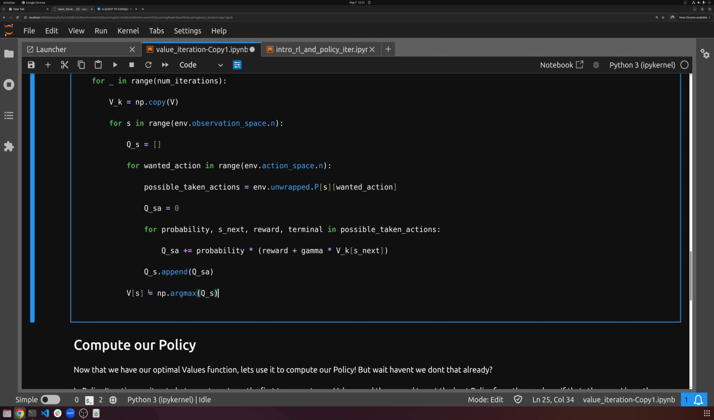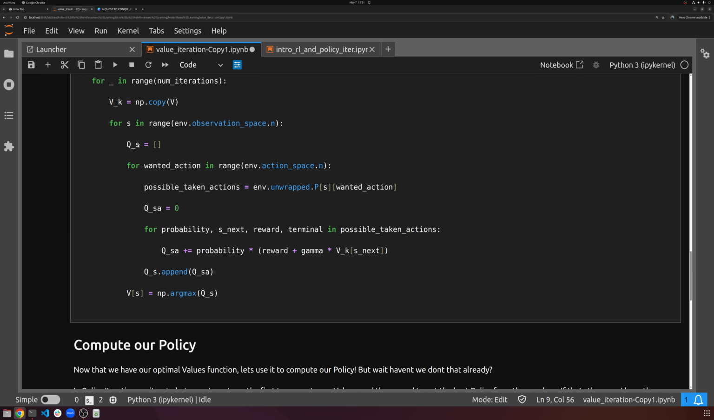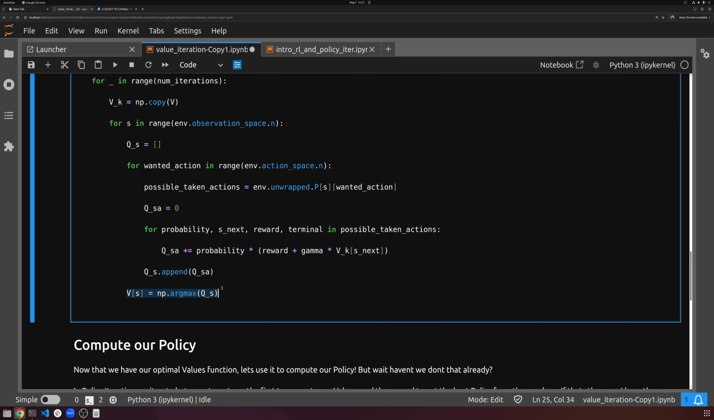I'm going to store np.argmax of qs, because it's by index. So it's going to be either I take action 0, action 1, action 2, or action 3. Those are my 4 available actions at this state. So I have 0, 1, 2, 3. And I'm just going to go ahead and store in my values np.argmax of qs. Oh, actually, wrong thing. np.max.